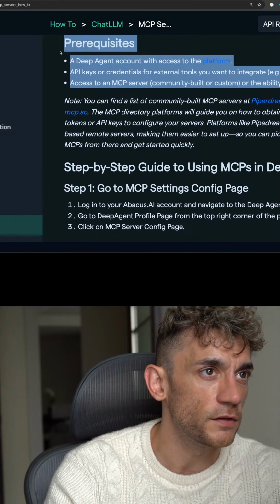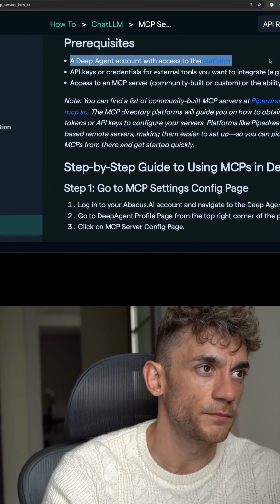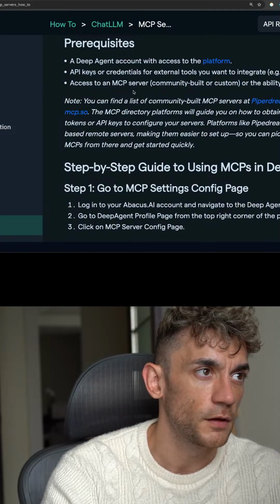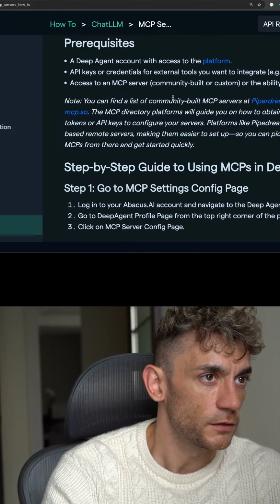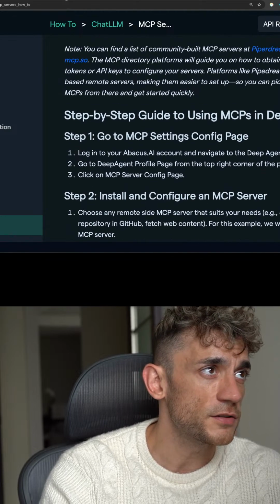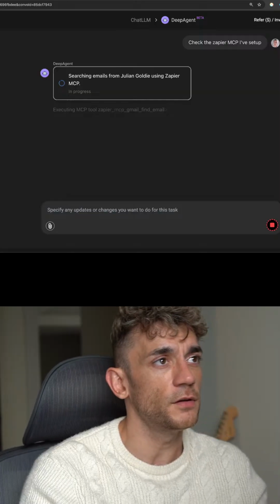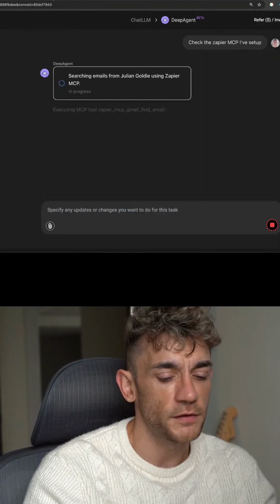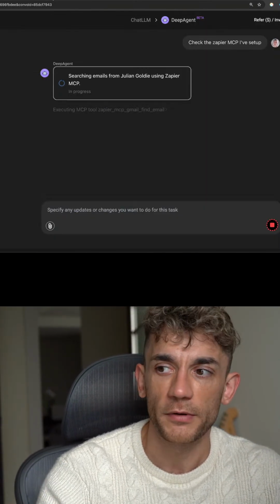And you only need three things to set this up. Number one is a DeepAgent. Number two is the API keys. And number three is the MCP server. Now, you don't actually need to create your own MCP. You can use, for example, Zapier or something like that. But there's actually a bunch of MCPs that are available publicly.